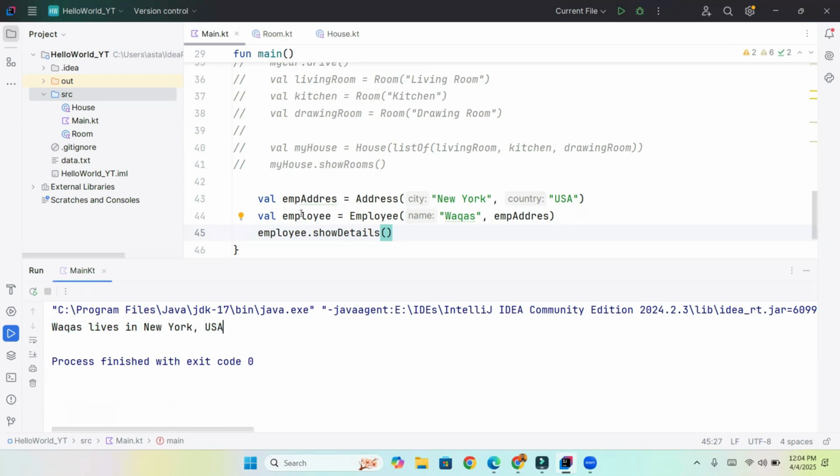So now you can identify composition in the requirement of a client, and you can write the code by using the concept of composition.